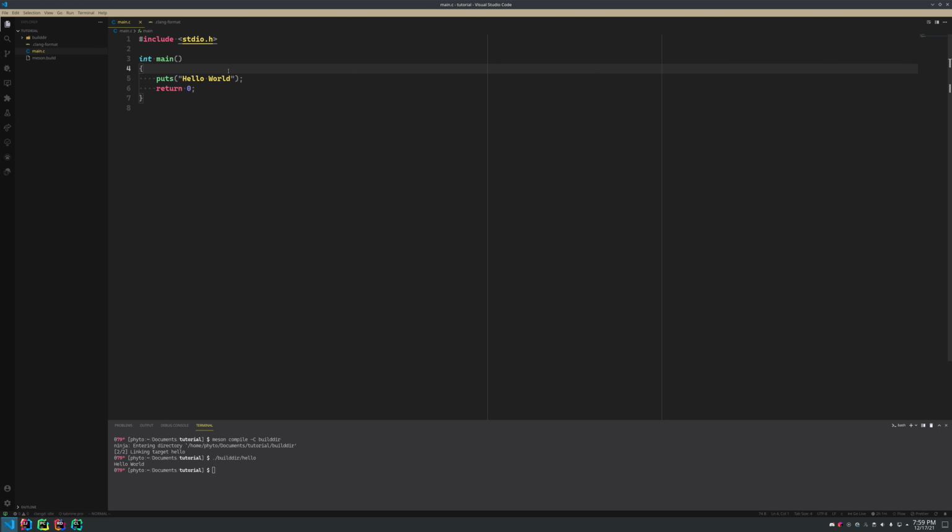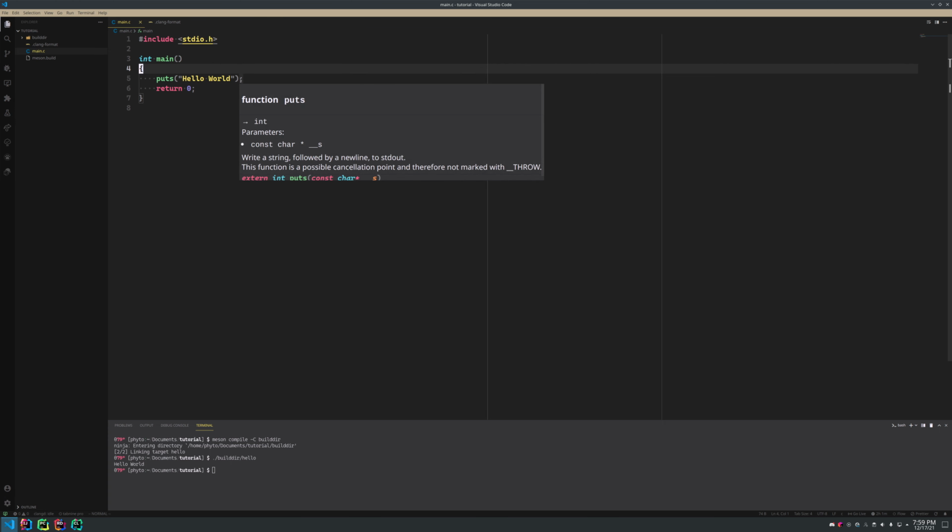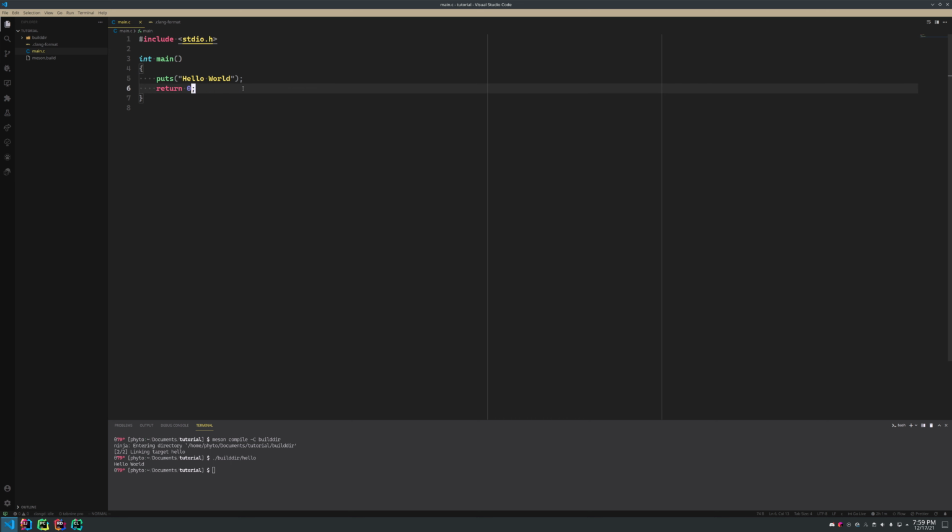But that's not super important. What is super important is this semicolon at the end. And on every line in C, you're going to want a semicolon at the end. There are some exceptions, which if you put semicolons at the end of those, it will actually cause some very strange errors, and we'll go over those and how to avoid them.